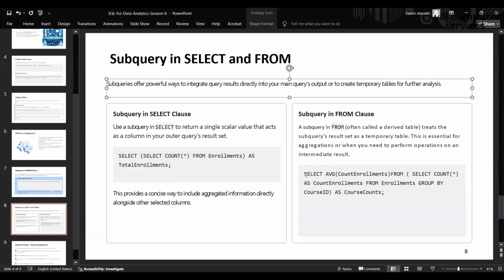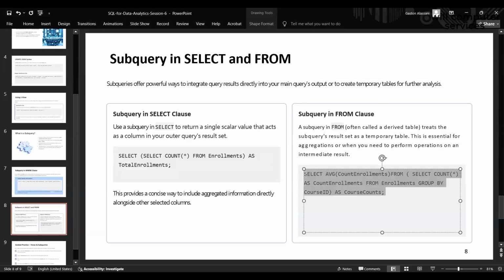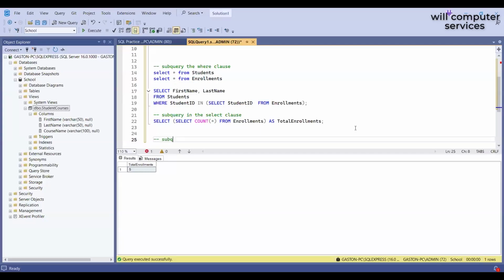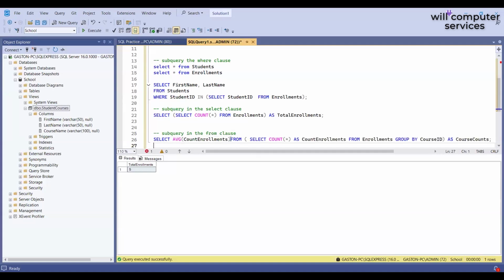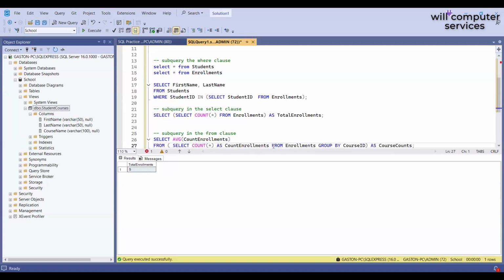So here we have the select average. I will copy this and we will execute again to verify what the result is. So here we have a subquery in the from clause. Okay, so here as case.